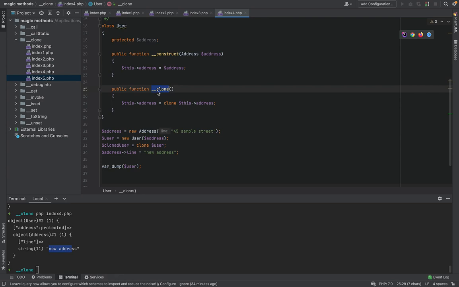So you can look up the clone usages as well, but as I said, it's pretty rare. So that's the clone magic method.